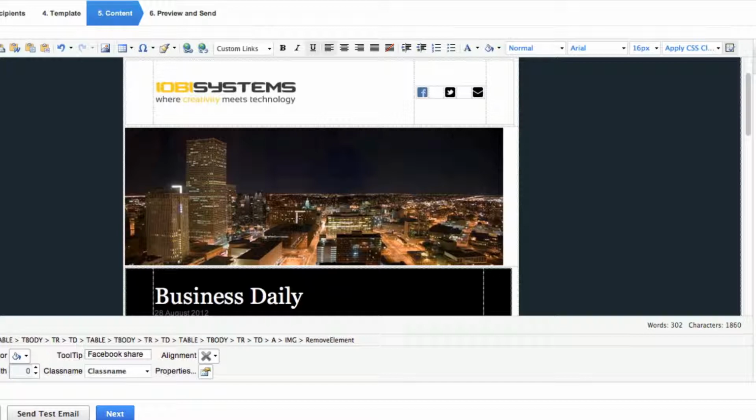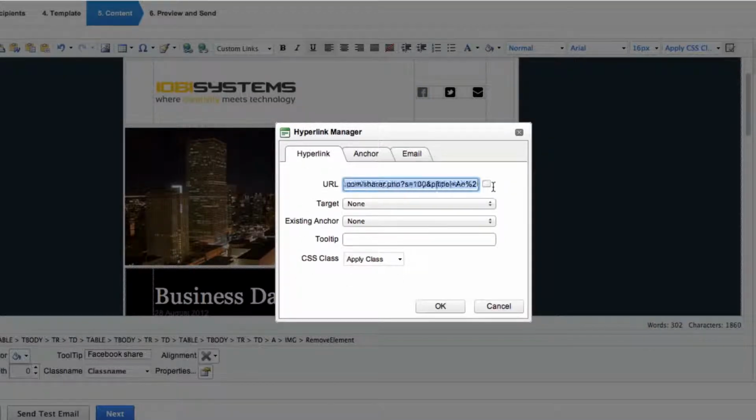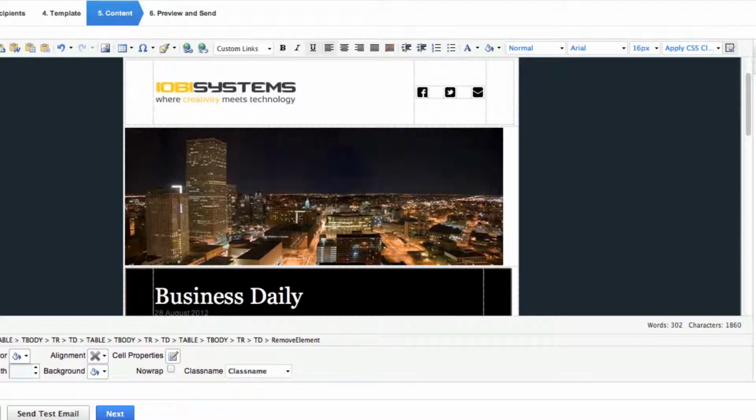So all I have to do is select an image, and I've already got these pasted somewhere, so I'm just going to go select and click on the add a link button, and I'm going to add my own URL here and hit OK. And I'm going to do the same with the Twitter.